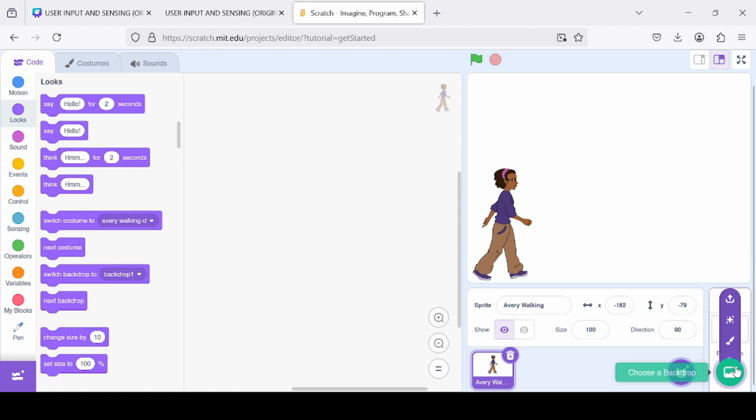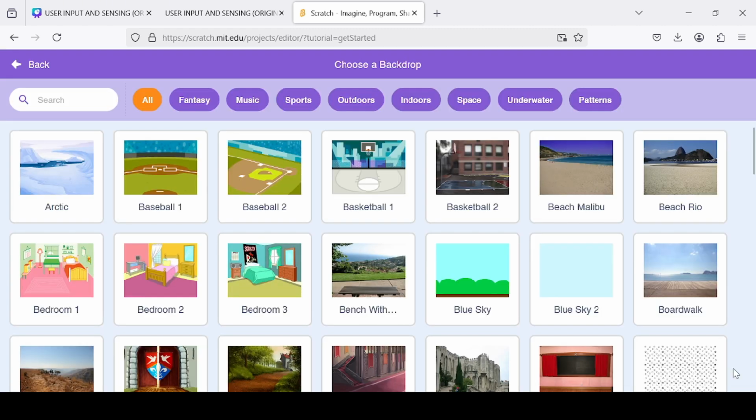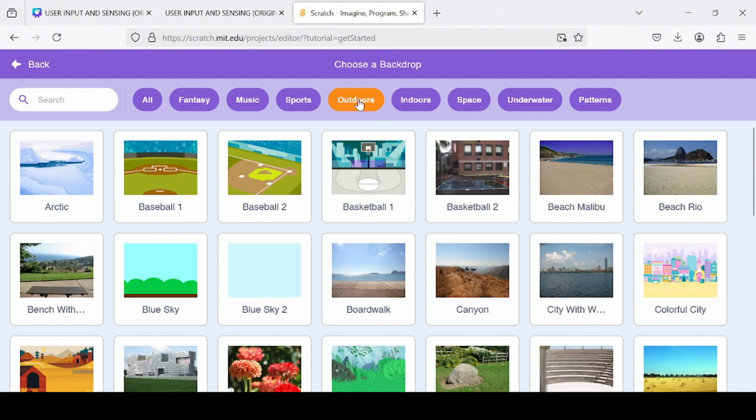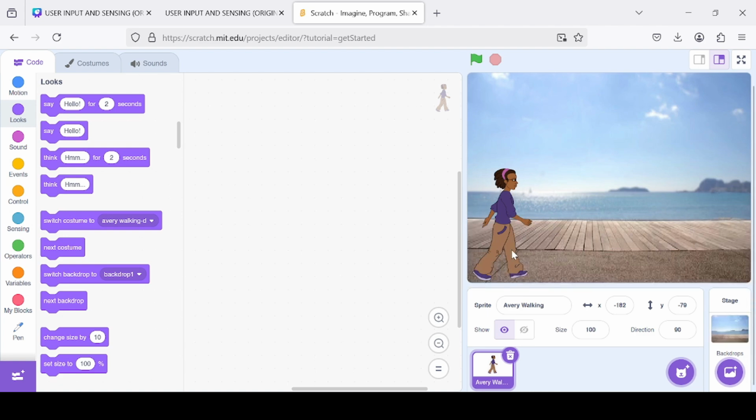Okay, then we'll go to our backdrop area. Let's look for, click on outdoors, so we can see our boardwalk here. Click on it, it's right here. Now we're going to place Avery on top of the boardwalk. Alright, you see that? Okay, now we are going to code.